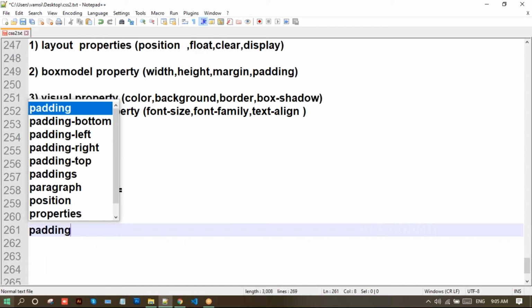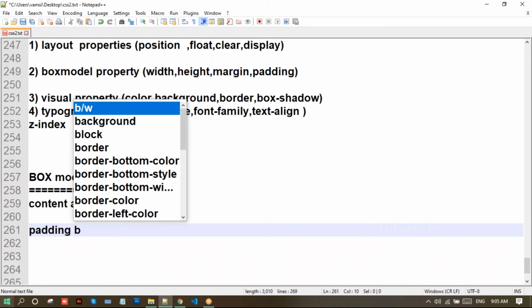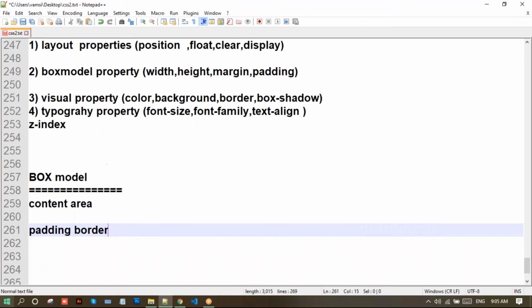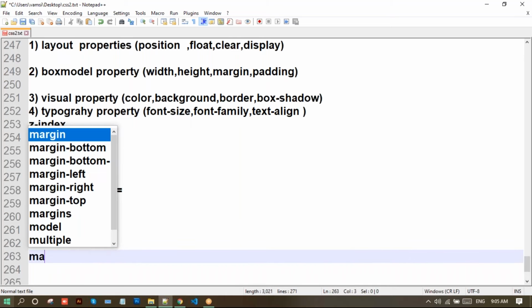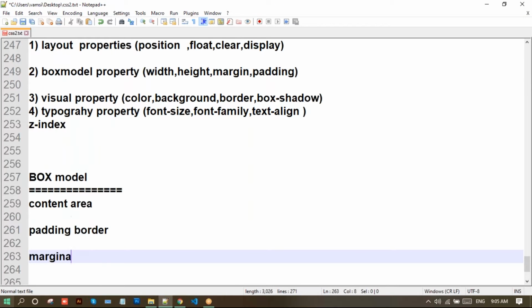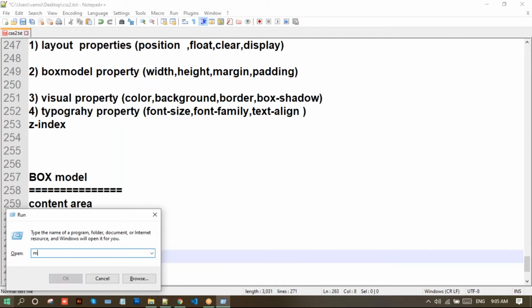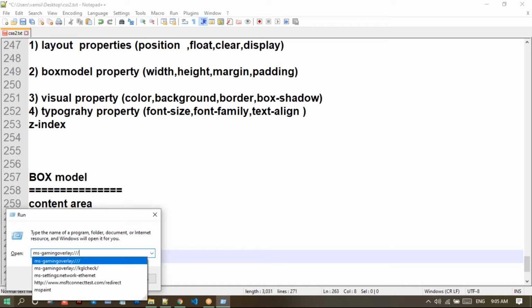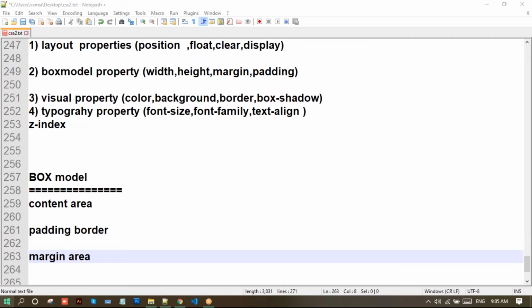So one is the content area, another one is the padding and border, another one is the margin area, like this. So these three are available in this box model. One is the content area, another one is the padding and border, and the margin area. See, I just explained here.